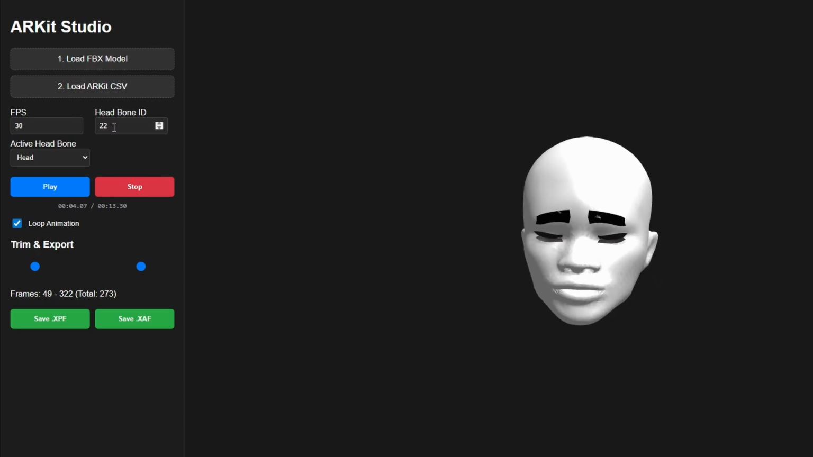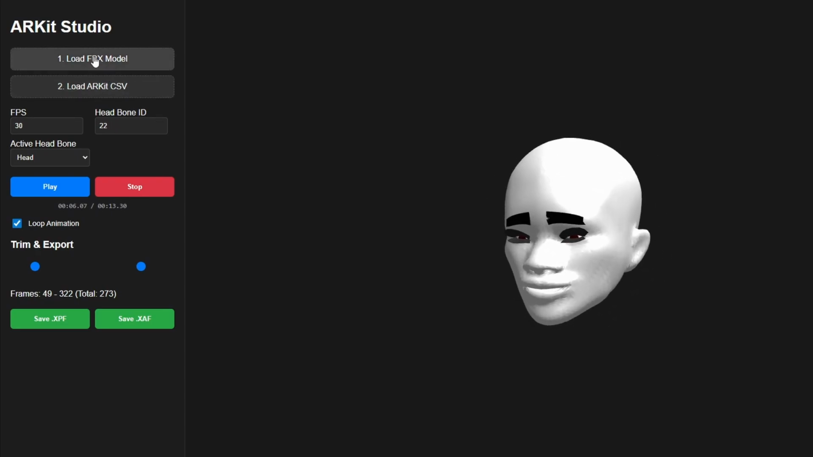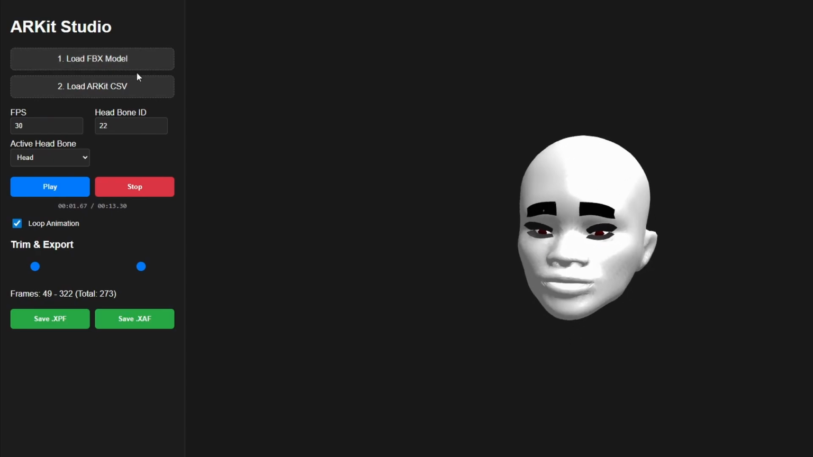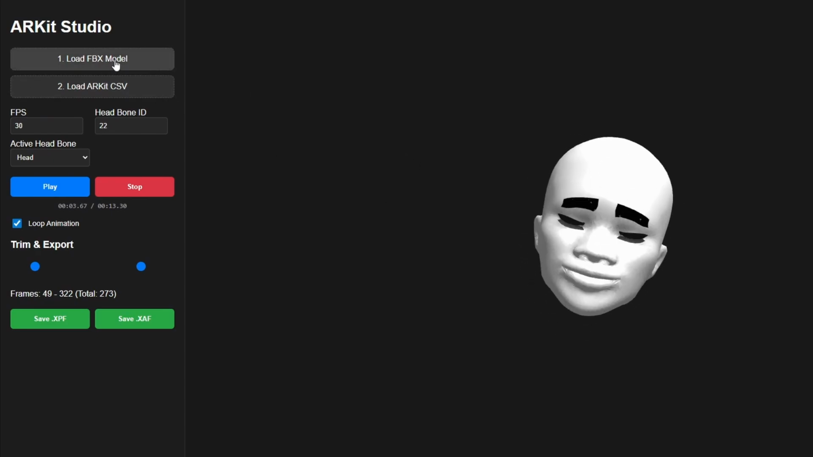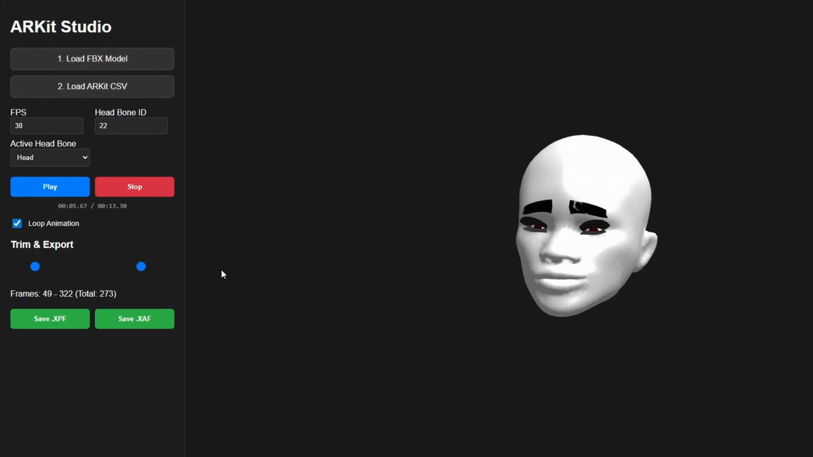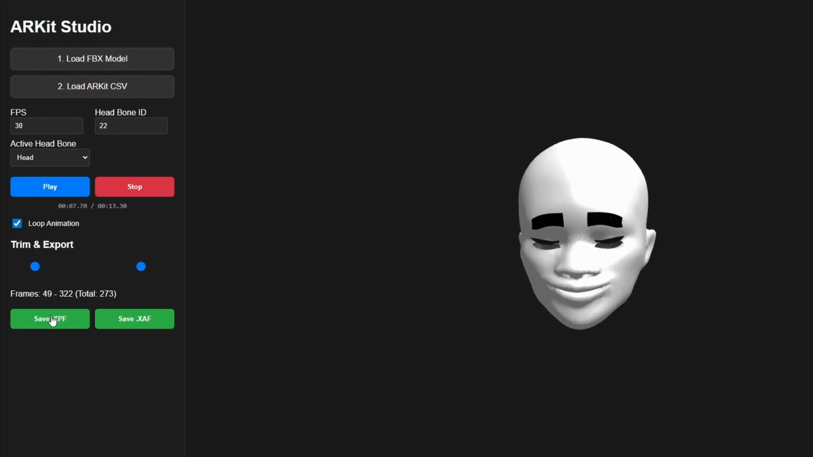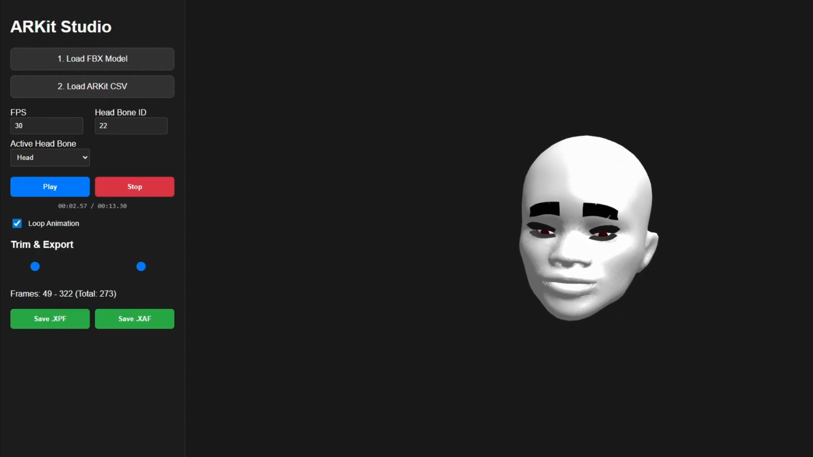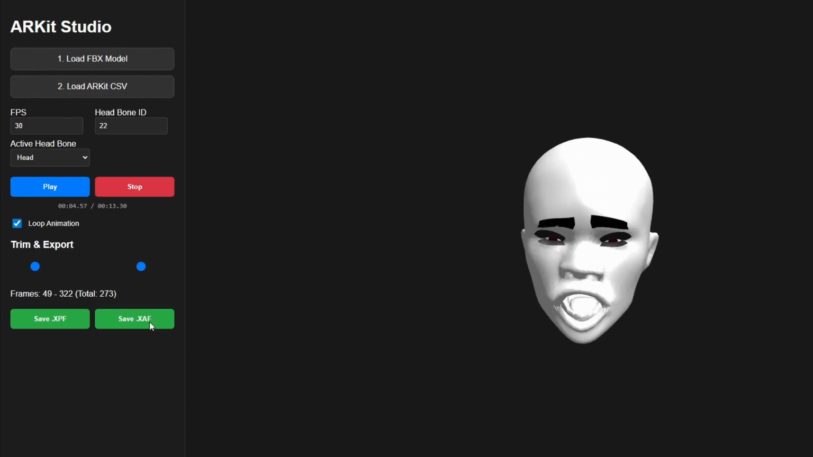You may also load a custom FPX with the required shape keys and head bone to preview it if desired. Once satisfied with the preview, save the XPF file for the face animation data and the XAF file for the head rotation data if needed.